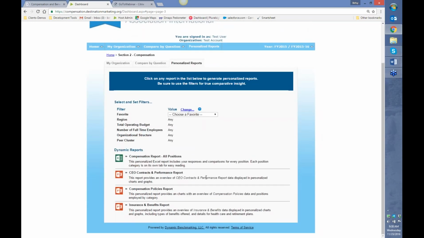On this reports page, we have 4 options in the compensation section. We have 1 Excel report and 3 PowerPoint charts. The Excel report is a complete report on every position and every compensation data point for every position. The PowerPoint slide decks are broken out into categories of questions. So this PowerPoint slide deck just covers the CEO contracts and performance. This is the compensation policies, and this is on insurance benefits.